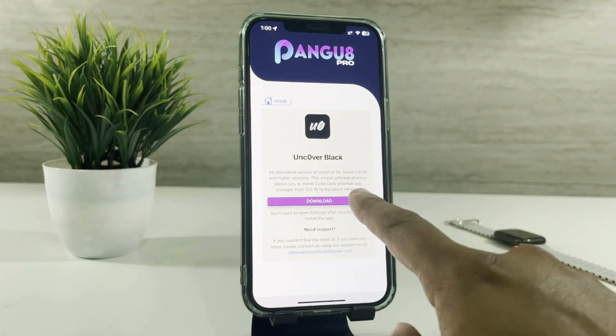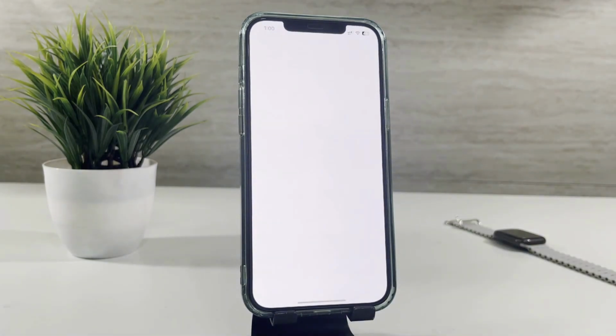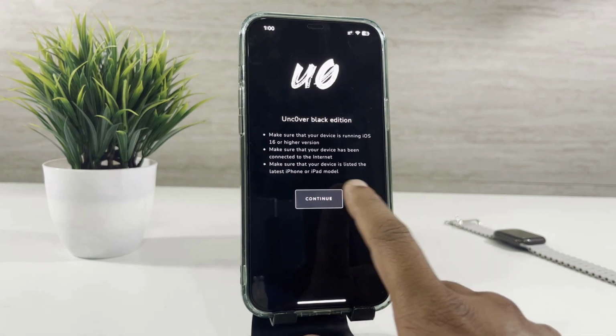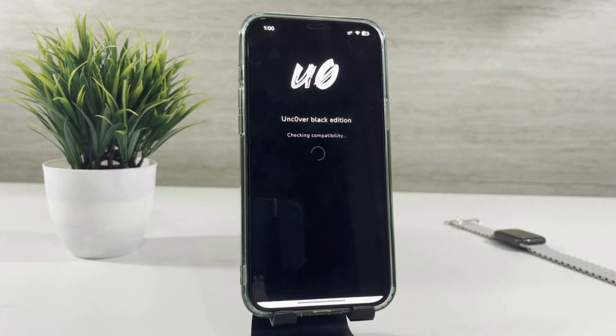Unc0ver Black. Once you have downloaded and installed Unc0ver Black, open it and start the process. It will check the iPhone's compatibility before jailbreaking your device. The steps are very easy to follow, and it takes minutes to jailbreak the device.